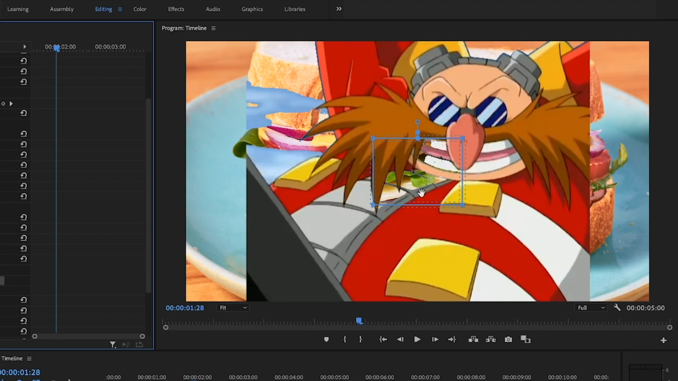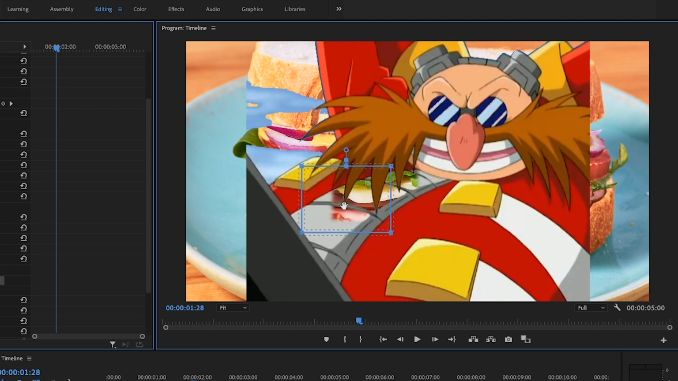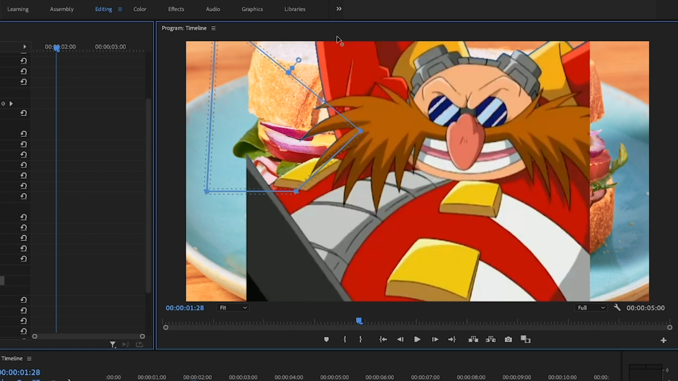And so what this is doing is that it's only applying the chroma key or the color key to the area within the mask. So for that, we just move it up to over where what we do want to get rid of is. And we can shape it to get rid of everything in there.